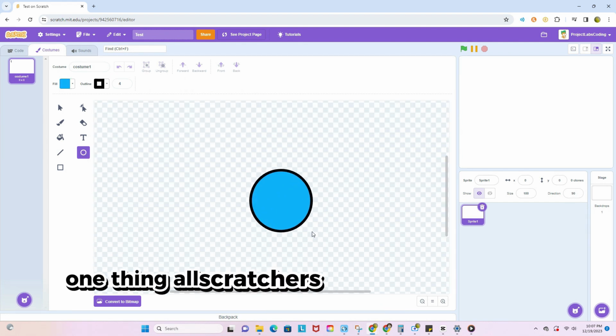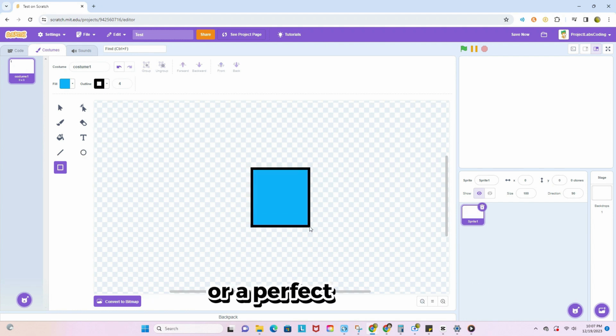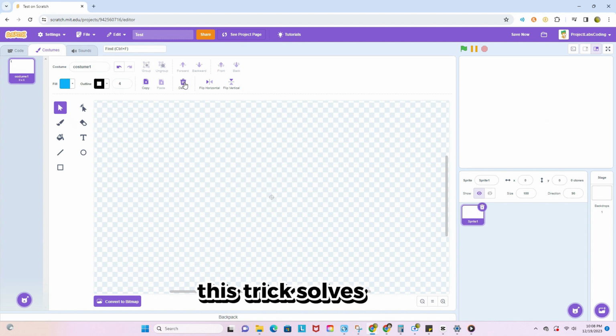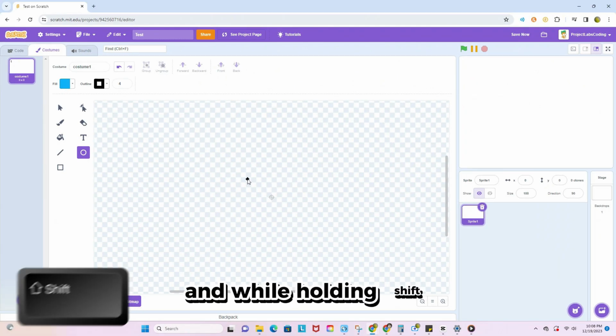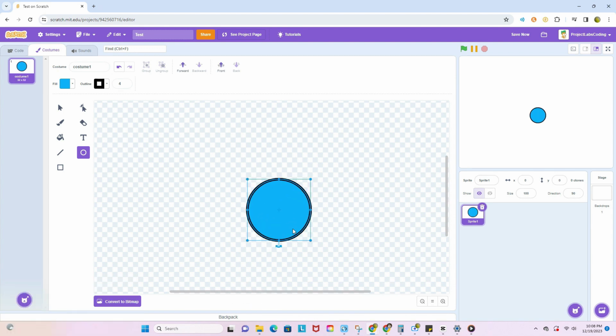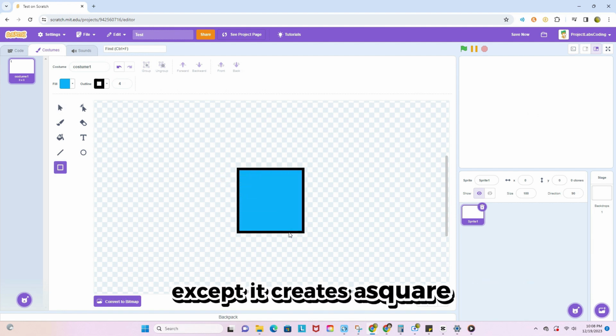One thing all Scratchers face at some point in time is trying to create a perfect circle or a perfect square. This trick solves both. So, I'm going to go into the circle tool, and while holding Shift, I'm going to drag a circle. And look at that, beautiful. The same thing goes for the rectangle tool, except it creates a square.